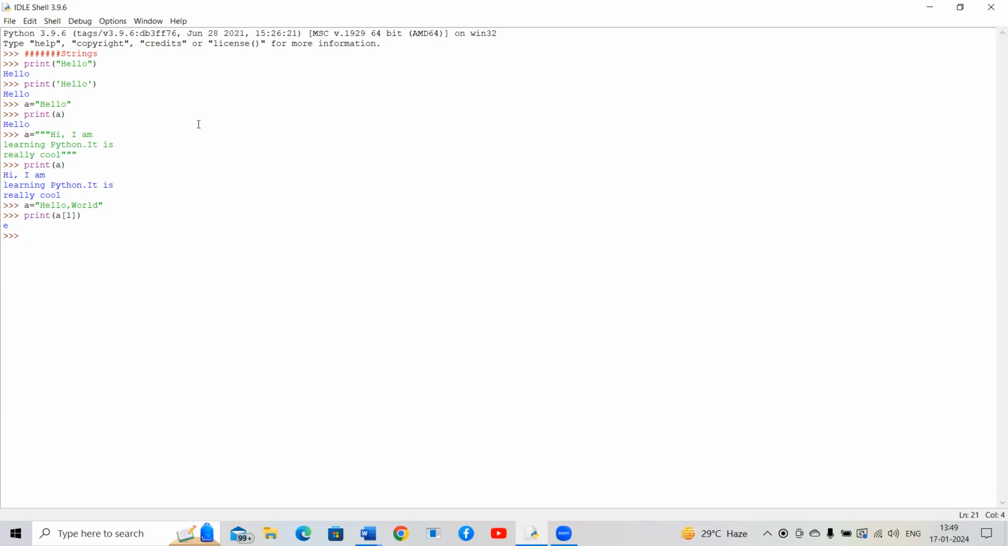So E gets printed. Now suppose I want to get the length of the string. If I want to get the length of this particular string, which is stored in the variable a, I can give the len command on a, and it gives me 11. So it gives me the length of this entire hello world.